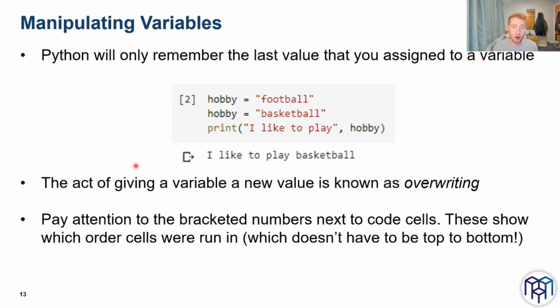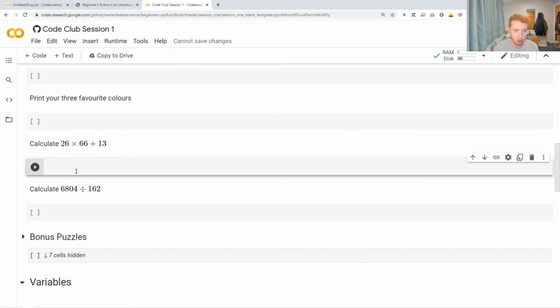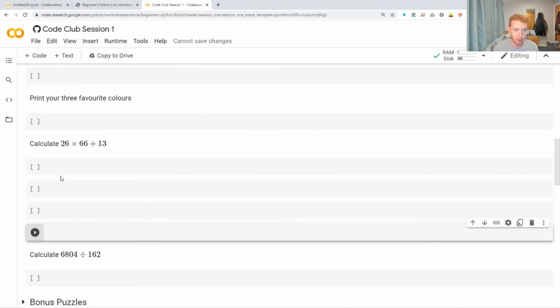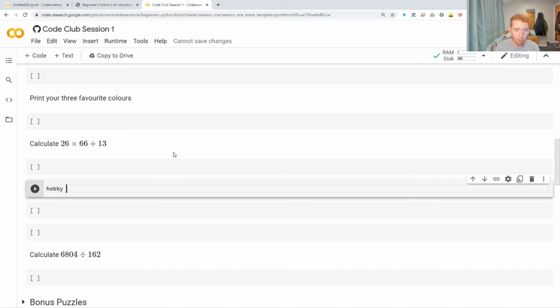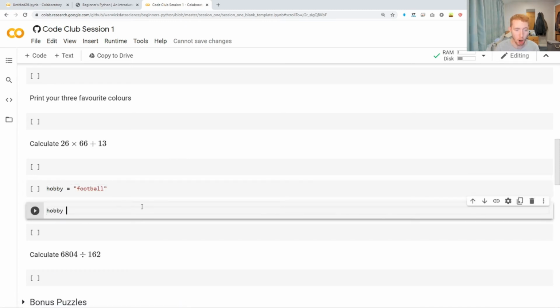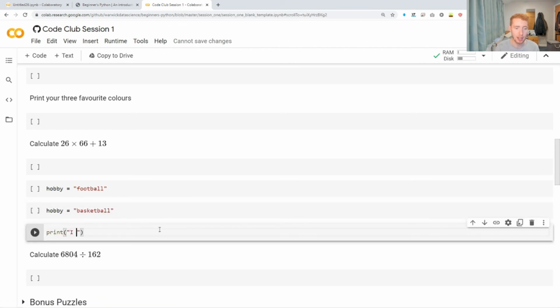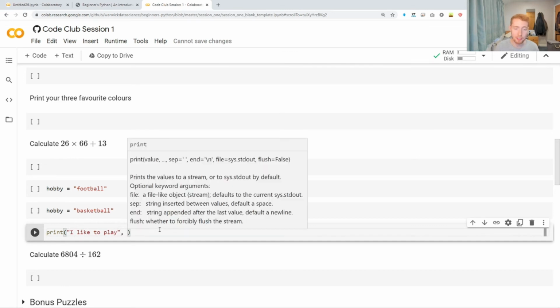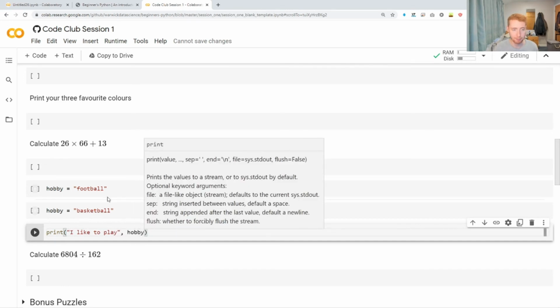This act of giving a variable a new value is called overwriting or sometimes overriding. And so it's very important to pay attention to the order in which your code cells are run. Let's give an example of that quickly. I'm just going to create some code cells here. We're going to do hobby equals football, you can put that in one cell. Then hobby equals basketball. And then we're going to print out I like to play, a comma to separate the two inputs, and then hobby.